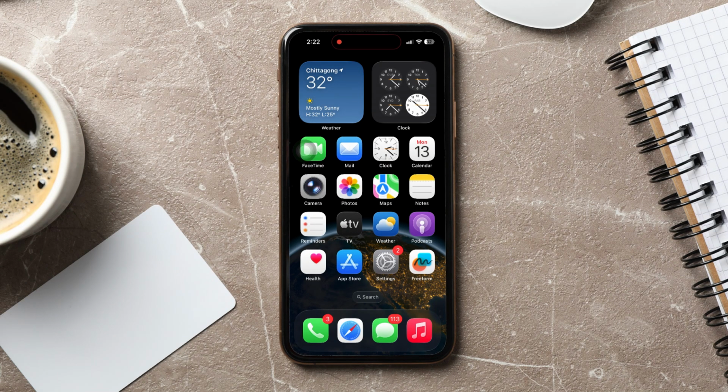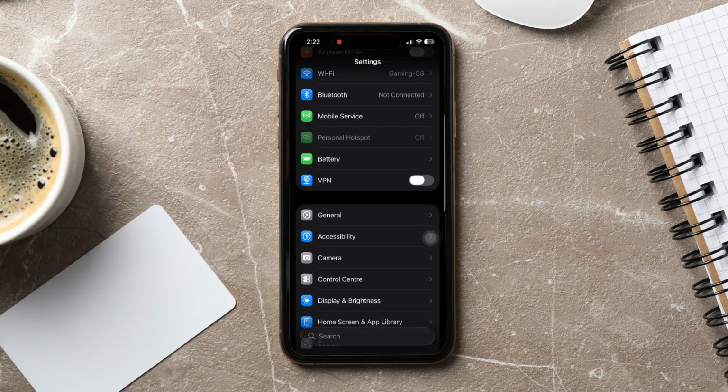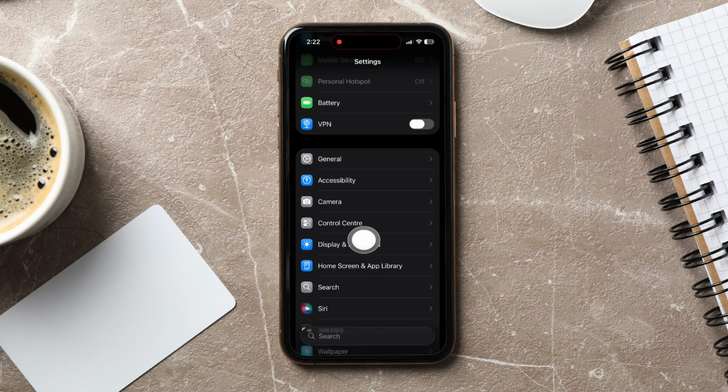How to change how long iPhone stays on. To get started, go ahead and open up the Settings application on your phone. Once you're here, scroll down and tap on Display and Brightness.